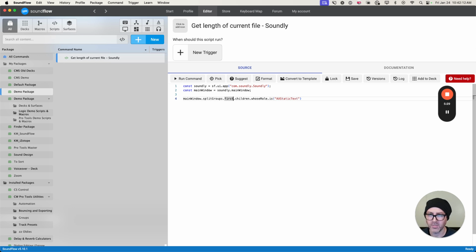We'll go here, we'll go const first split group equals, and then we go first split group. And now we know that this is a reference to all the text fields. So this is going to be an array of text fields. So what we're going to do is we're going to go const text fields equals like that.